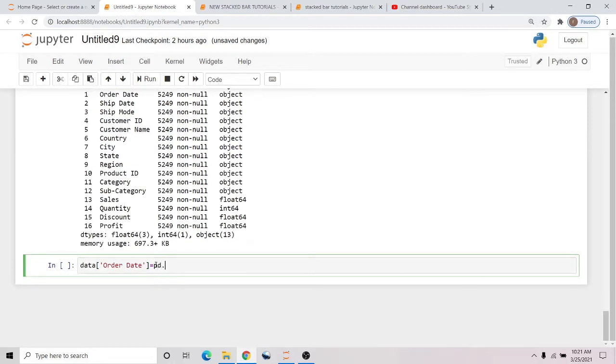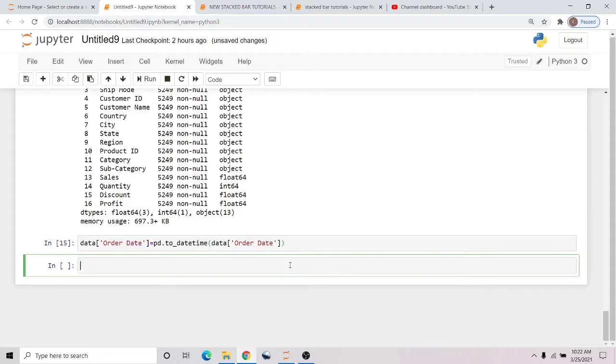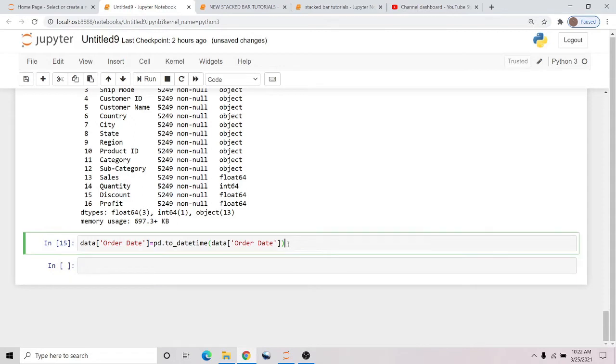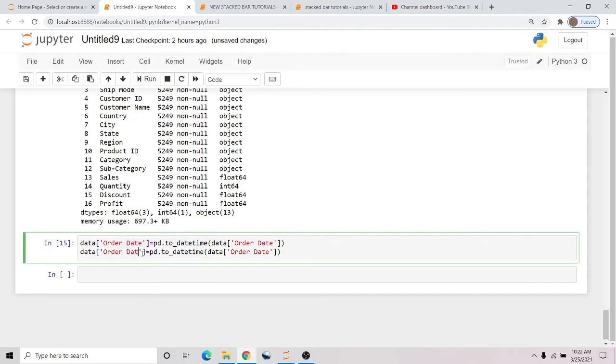So we are going to use the datetime function, then specify the column like I said previously, and our column is going to be the order date here. When we run this, let me add the ship date as well. We can just copy this, and in this case, we want to change the ship date also to datetime. Let me run again.